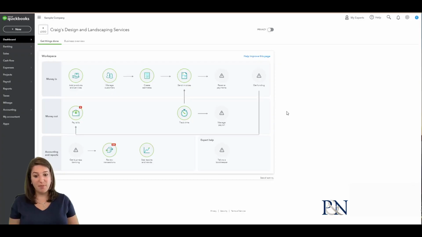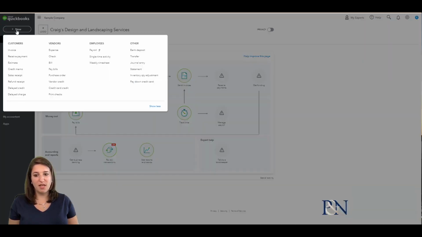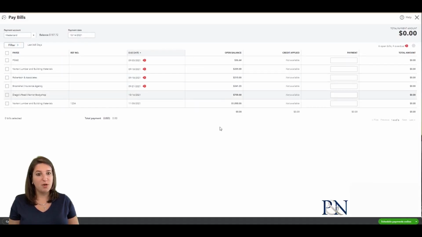We can record a bill payment in two different ways from our dashboard. On our dashboard, under the Get Things Done tab, we can select the options to pay bills, or you can use the new button in the upper left corner and the vendor column, the fourth option down, and select the option to pay bill. Both will bring you to the same screen.